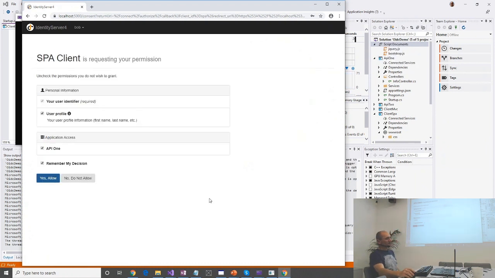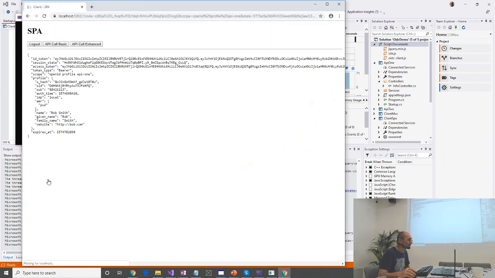Interesting thing what you can see here now, the identity provider is telling the user, look, the application which you're using is asking for your user identifier, for your profile, and it's also asking for access to this API. So the user knows, that's another layer of protection. As a user, I have to allow that. I will get the token.